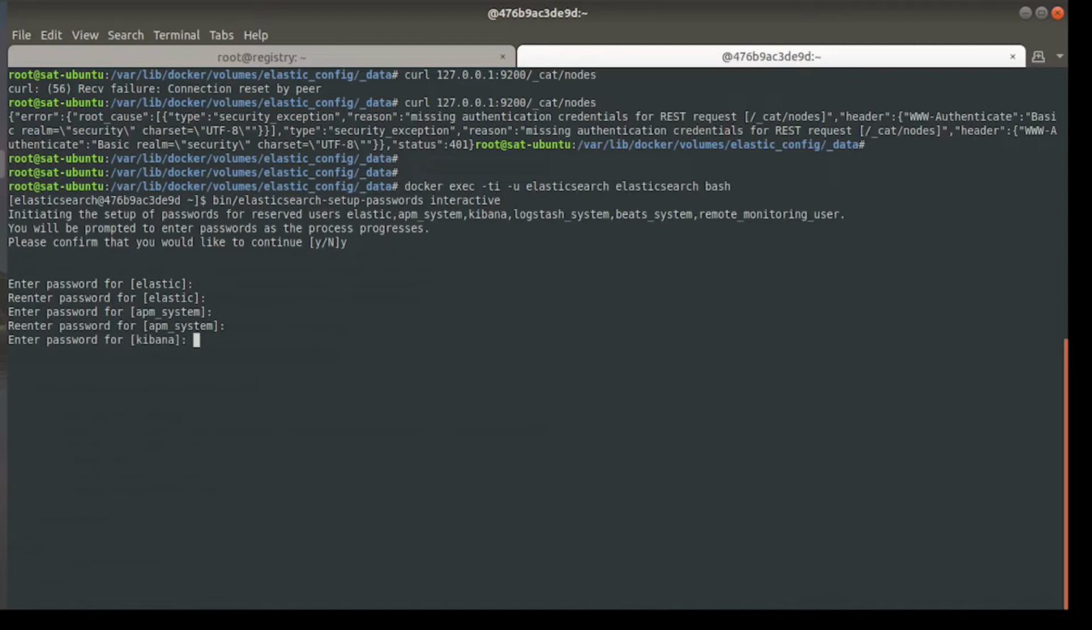There are 4 or 5 built-in users. Maybe we need to set the password.